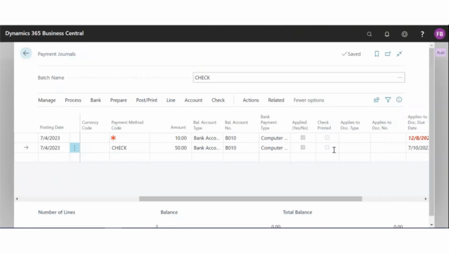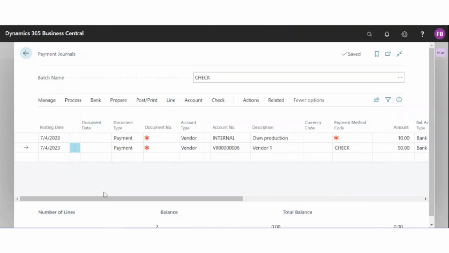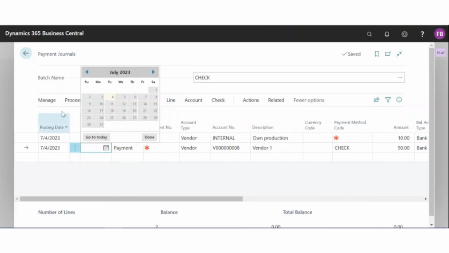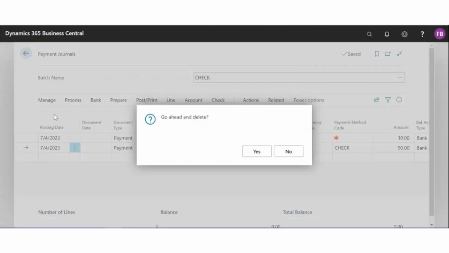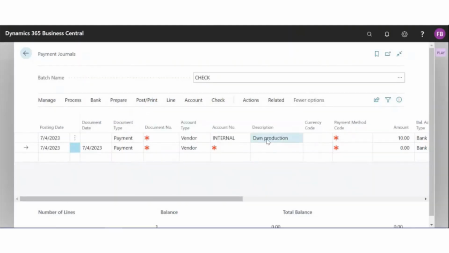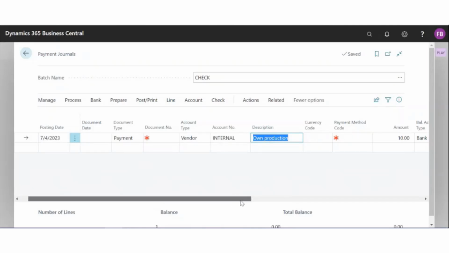Let's say I made a mistake and now I want to delete the second line. I don't need that one anymore. I can just select the line and then go to Manage and Delete. Once the check has been reviewed again, we can then go ahead and post the check in the system.